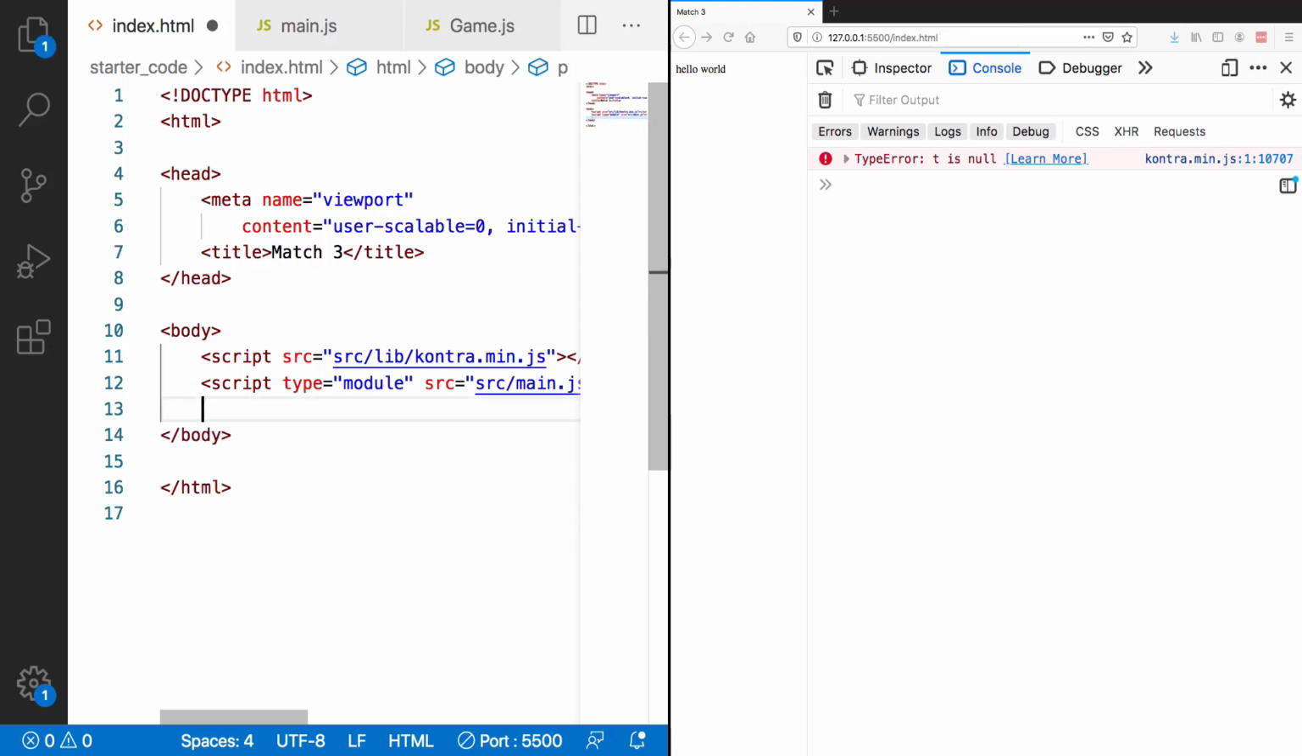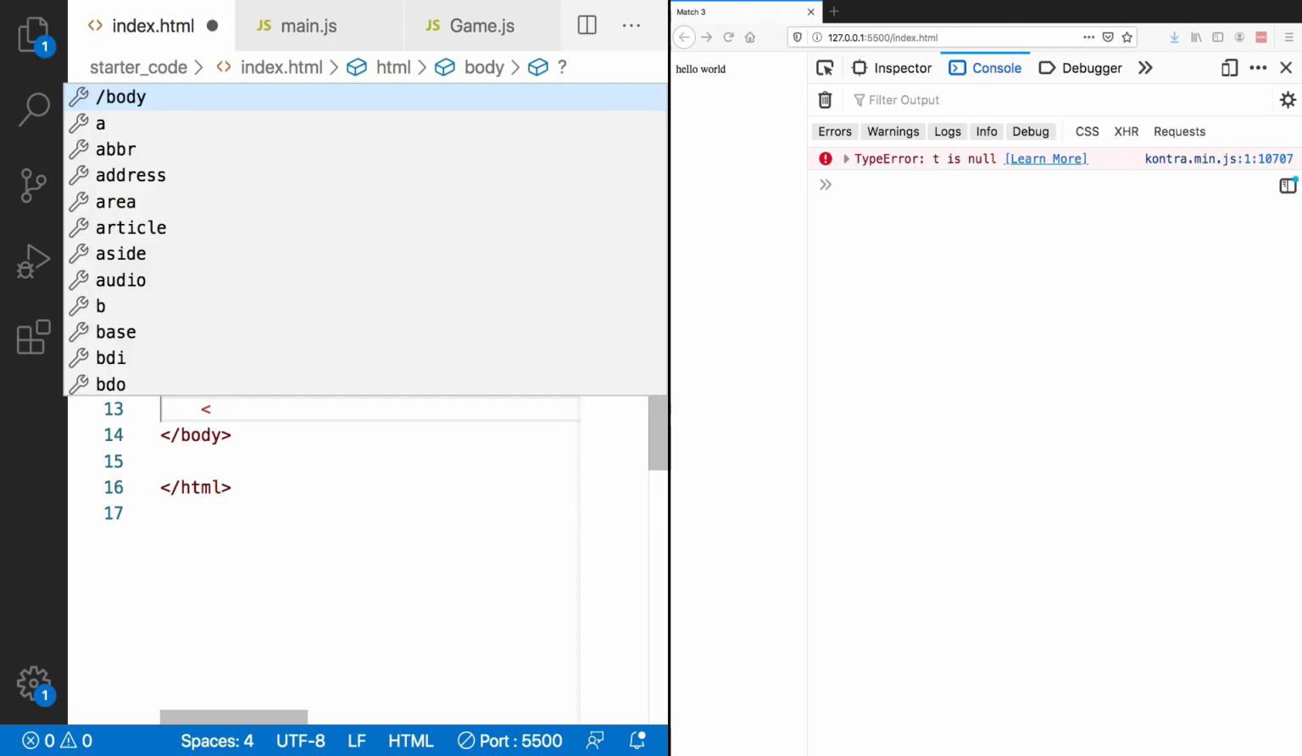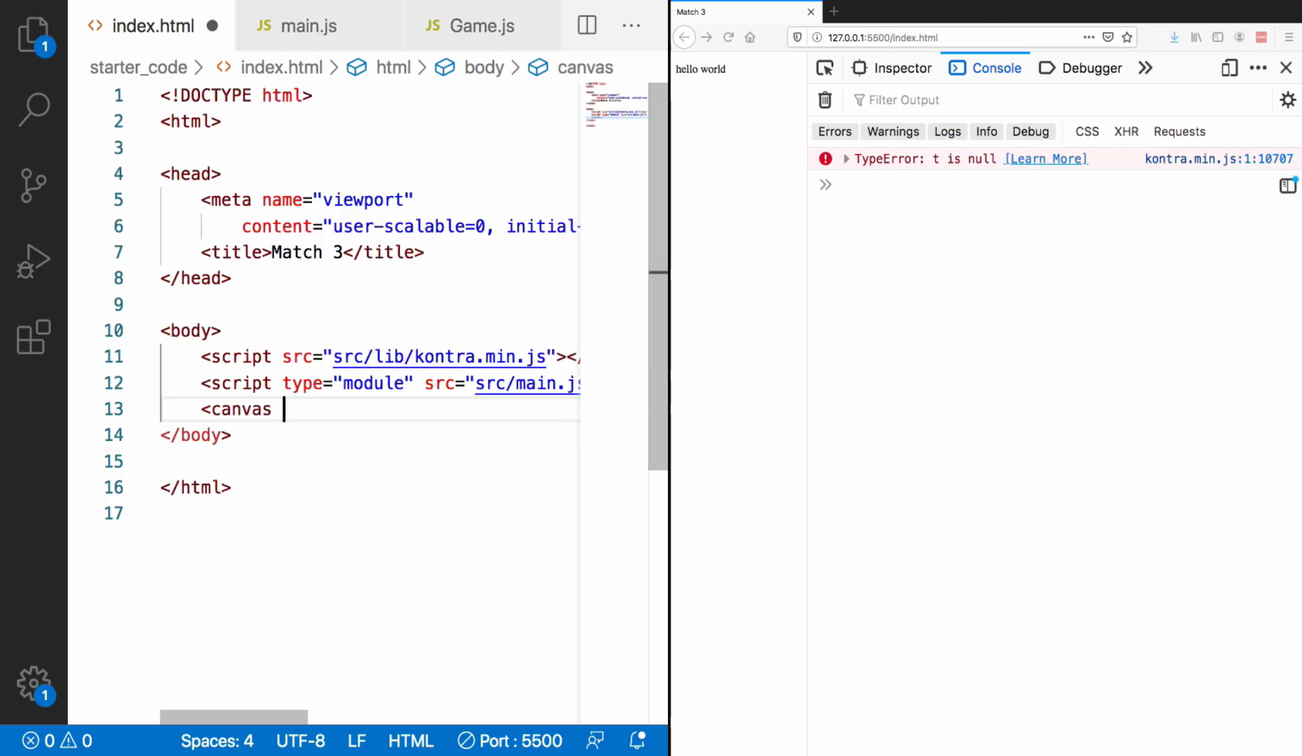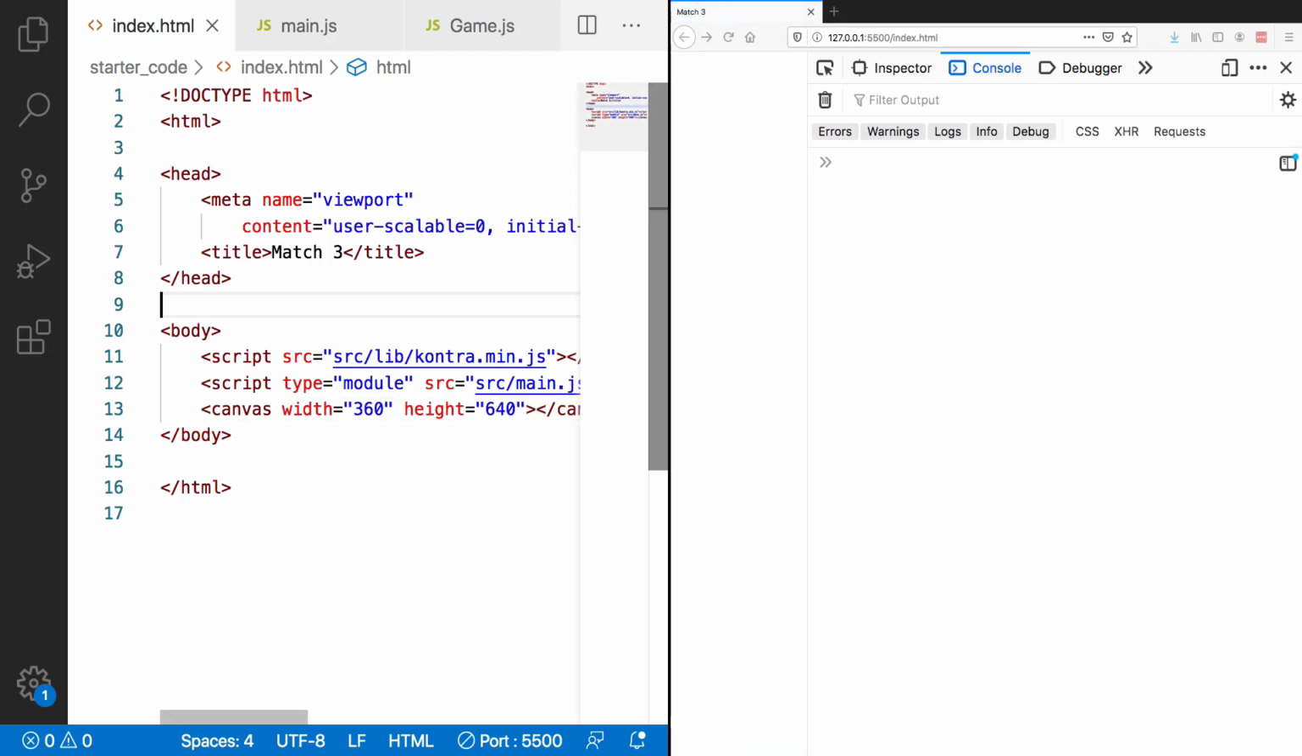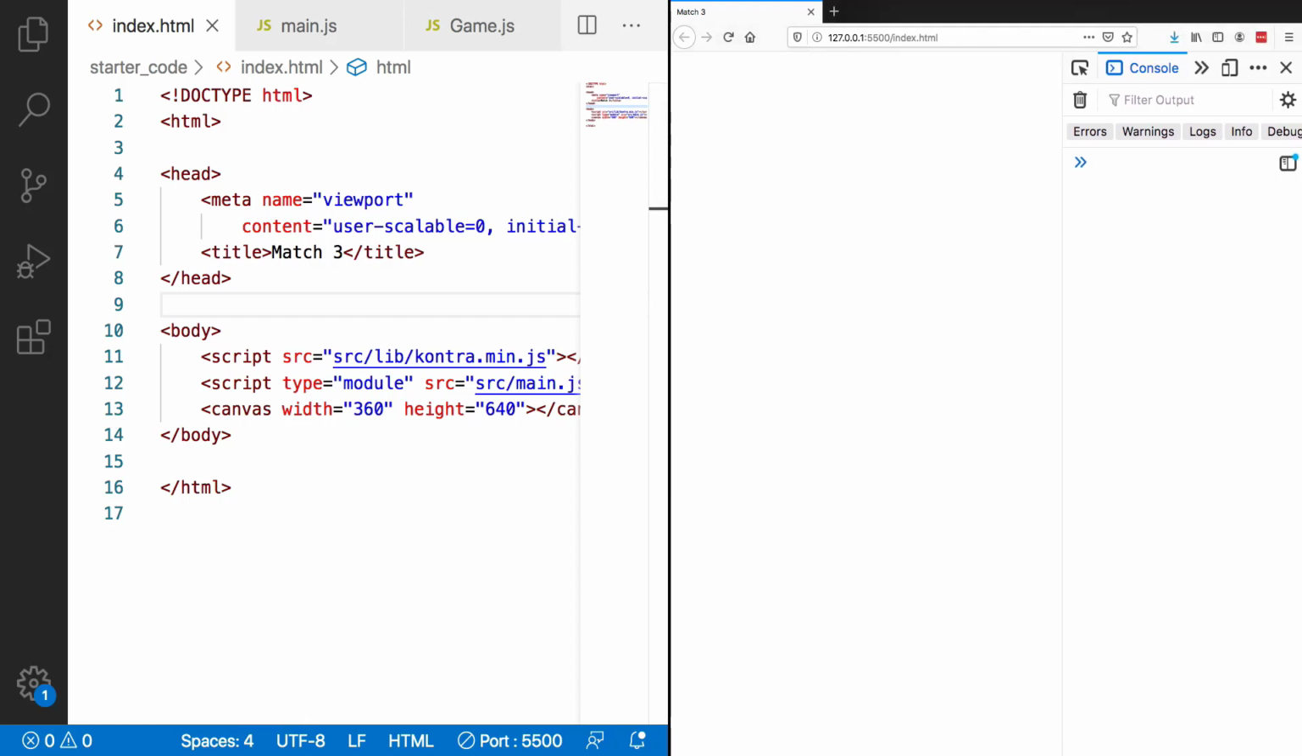So what I'm going to do is get rid of our paragraph tags. I'm going to add canvas, and add the width property. I'm going to set it to 360, and we need to add the height property. I'm going to set it equal to 640, and we'll close it. So now when we save, our browser refreshes and we see that our error goes away.